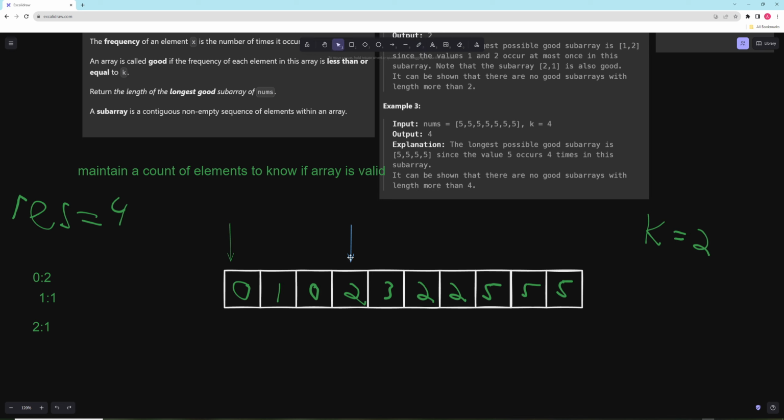Then we're going to keep going. We're going to find a 3, and we're going to say, do we have a 3 yet? No, we don't. So 3, value of 1. Totally fine. Now we have an array of length 5. Now we move this again, so we hit this 2, and we say, okay, we have it. And so now we're going to update the count to 2. And once again, totally fine, our element count is less than or equal to k. So this is a valid array, of length 6.